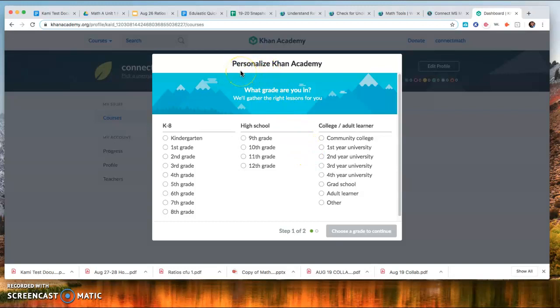And okay, so remember Khan can be used by anyone. So it's asking you your grade level so that it can recommend things for you. So we're just going to pick, if you're in Math A, pick 6th grade. If you're in Math B, pick 7th grade.